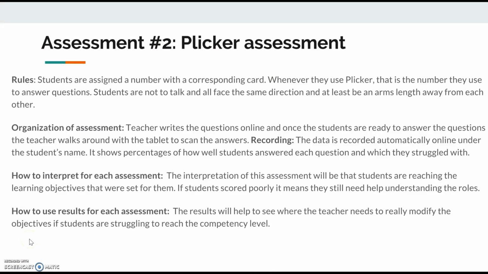The second assessment that will be used is a clicker assessment. This will have the students assigned with numbers that correspond to cards. Students will need to answer the question with this assessment. Students are not allowed to talk, and are facing in the same direction and at least arm's length apart. The teacher will put the questions up on the board online, and once the students are ready to answer the question, they will hold the card up and the teacher will come by with a tablet to scan it. The data is recorded automatically online under the student's name.